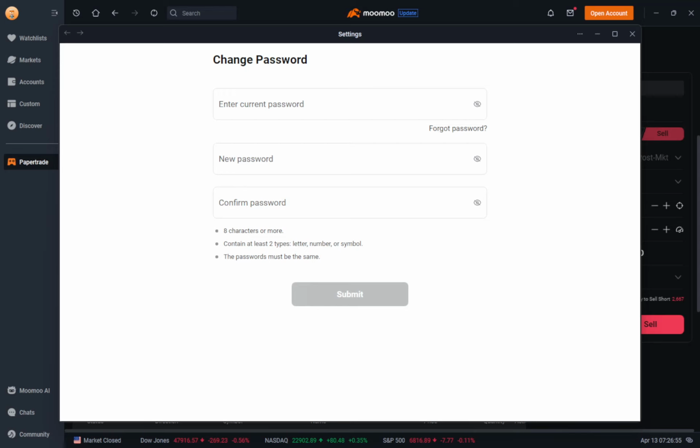In today's video, I'm going to teach you how to change password Moomoo app. By the end, you'll know exactly where to go in the app and what to expect, so you can update your login details quickly and confidently.